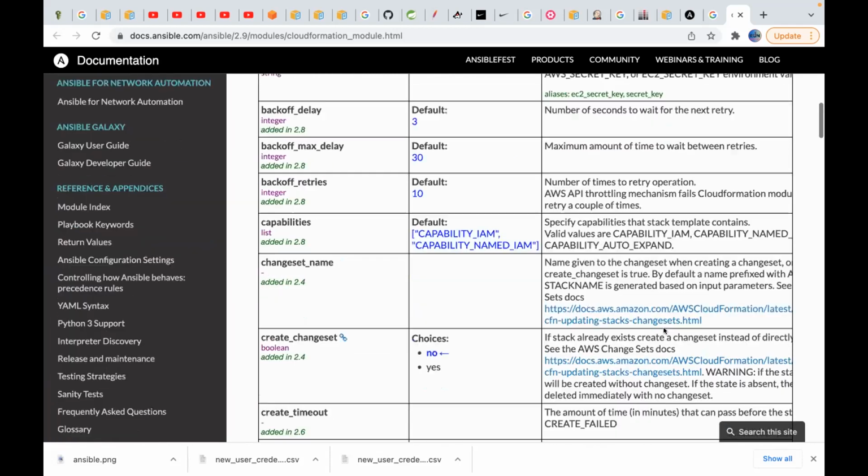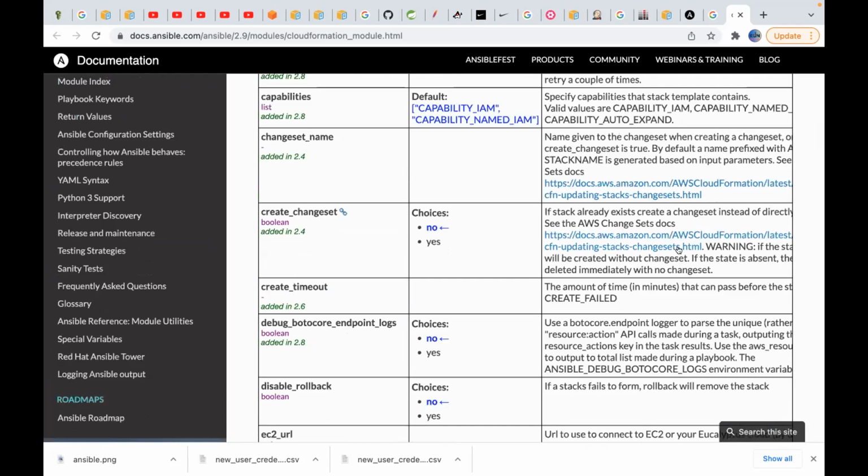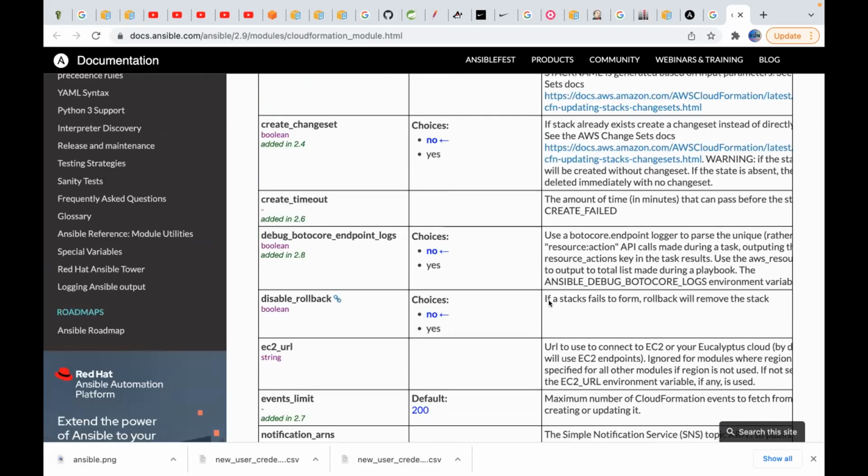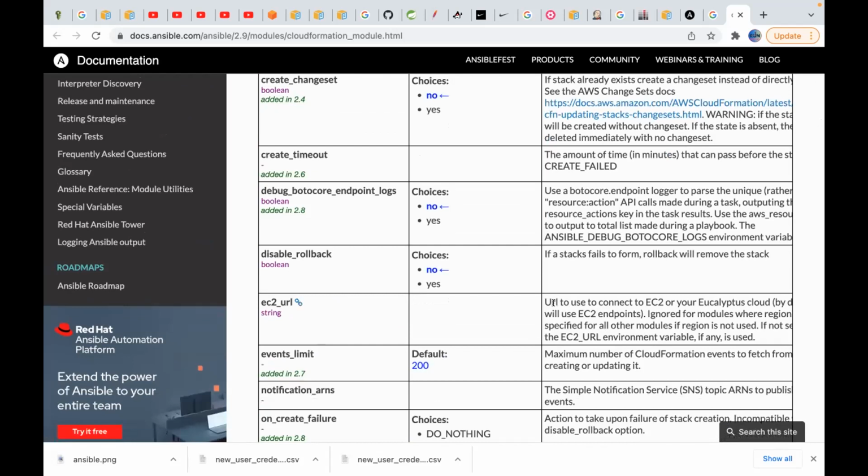Okay, these are the comments. If it is mandatory, it will tell you it is mandatory. If not, it will tell you it's not mandatory. You see that? If a stack fails to form, rollback will remove it. No, this one. Look at this one. URL to use for EC2 connect, or your cloud. I don't know what that is. Ignored for modules when the region is specified. You see that? So this parameter will be ignored when the region is specified, so it's not mandatory, and things like that.